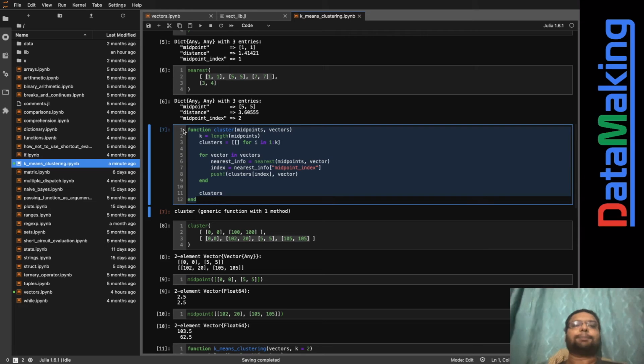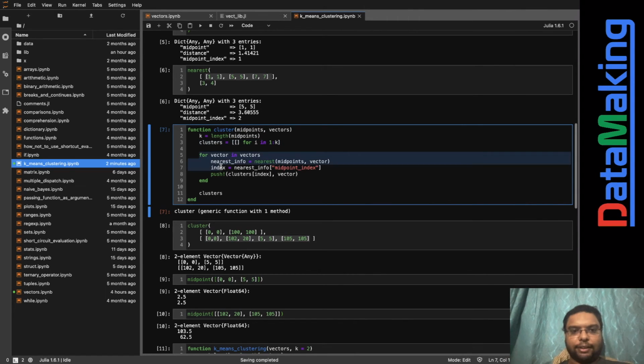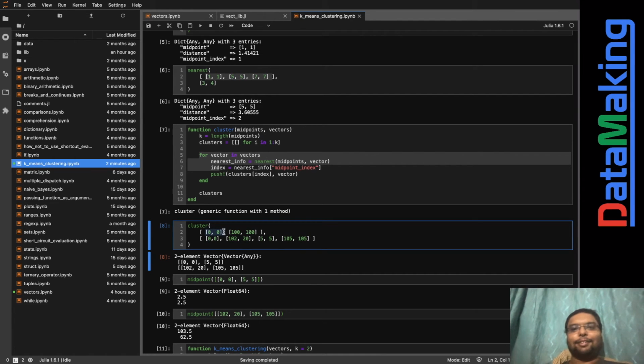So cluster, right? It first forms empty clusters, and for each and every vector you're passing, it computes the distance with each and every midpoint. 0 comma 0 is very near to 0 comma 0, so it goes in the first cluster. And this one, possibly 105, is very near to 100 comma 100, so this one goes to the second cluster.